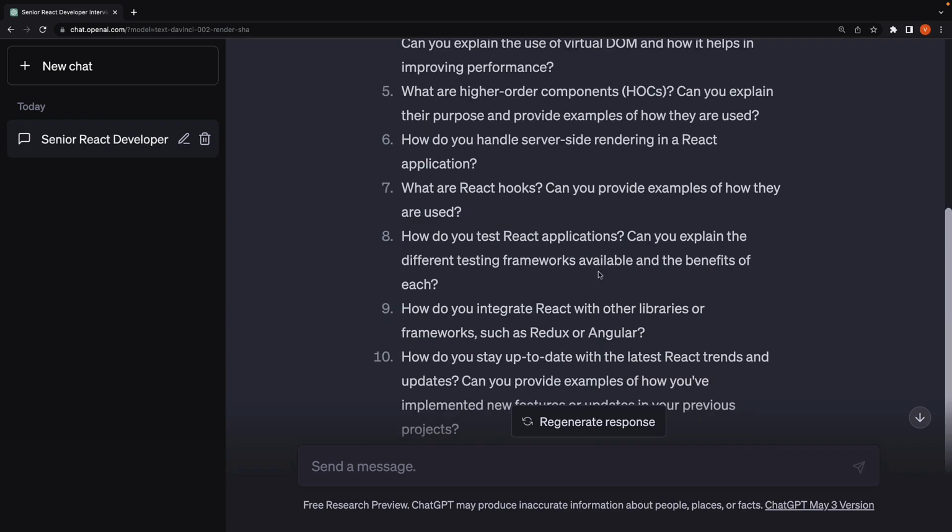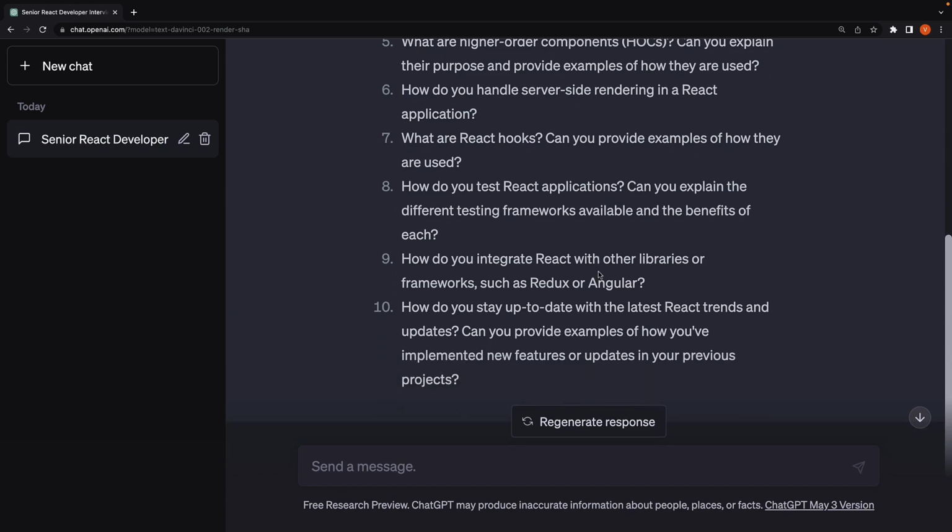You should also be prepared for questions based on the projects you have in your resume and not generic questions that ChatGPT can give for you. But it's a good starting point.